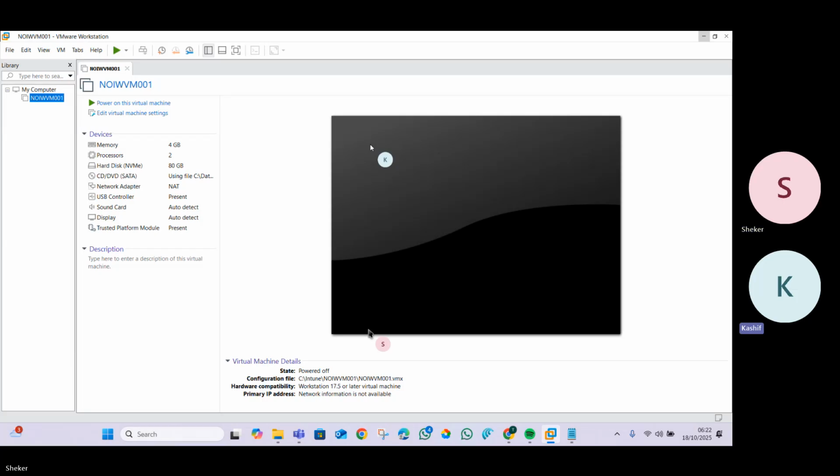The moment you see that message, you need to use the mouse to click inside this black window, somewhere in the middle of the black window, and then press any key to boot from CD DVD. So you have to do two things. First, you click using mouse, then keyboard. So I start doing this. Let's click on power on.